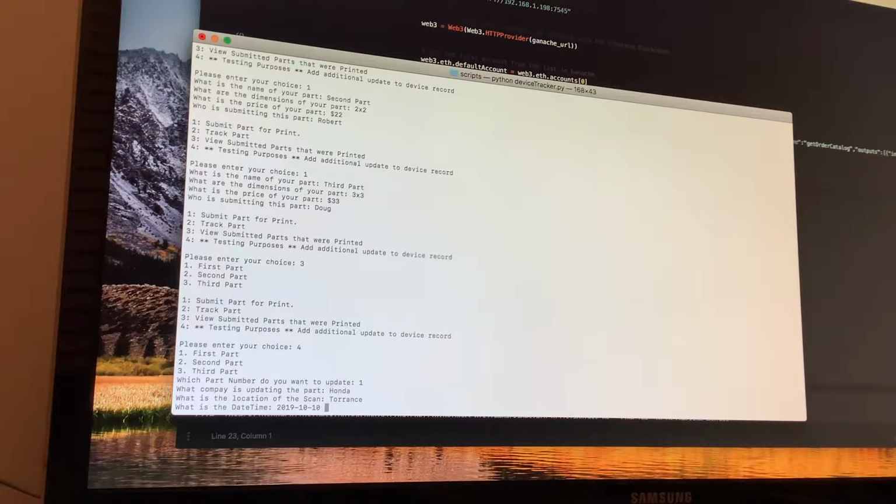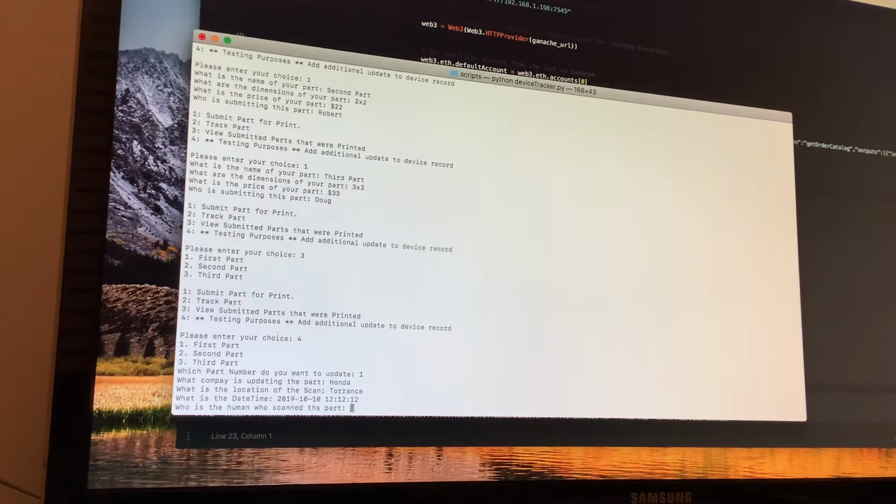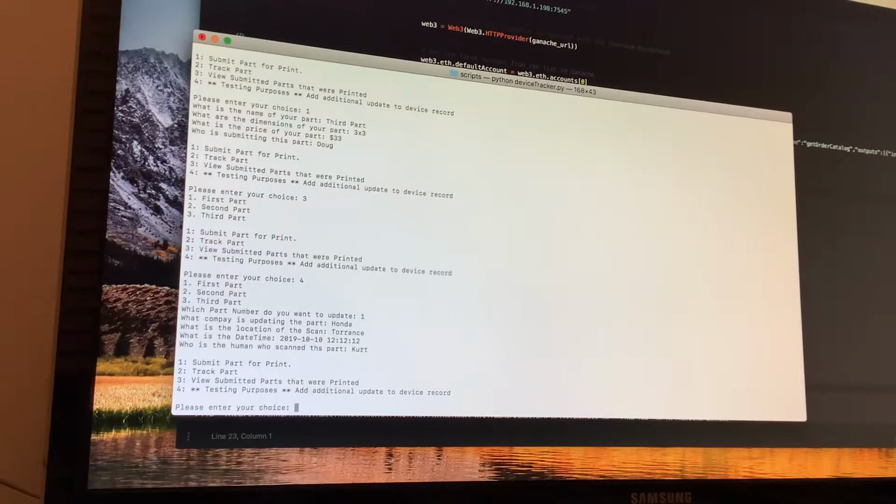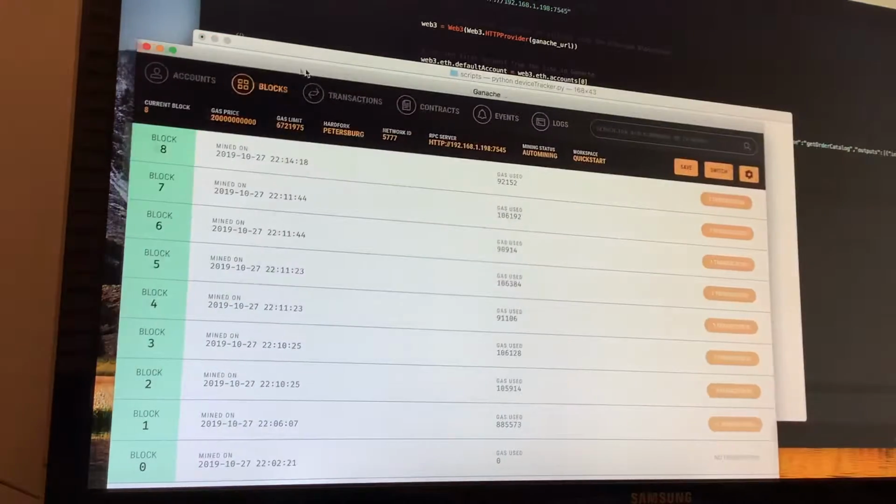And right now this is a string. There's no error handling or checking. I just wanted to get the basic functionalities. What is the human? Can you read that? What is the human? Yeah, obviously that's not ideal to say, but let's just say Kurt. Okay, and so that wrote to the blockchain as well.